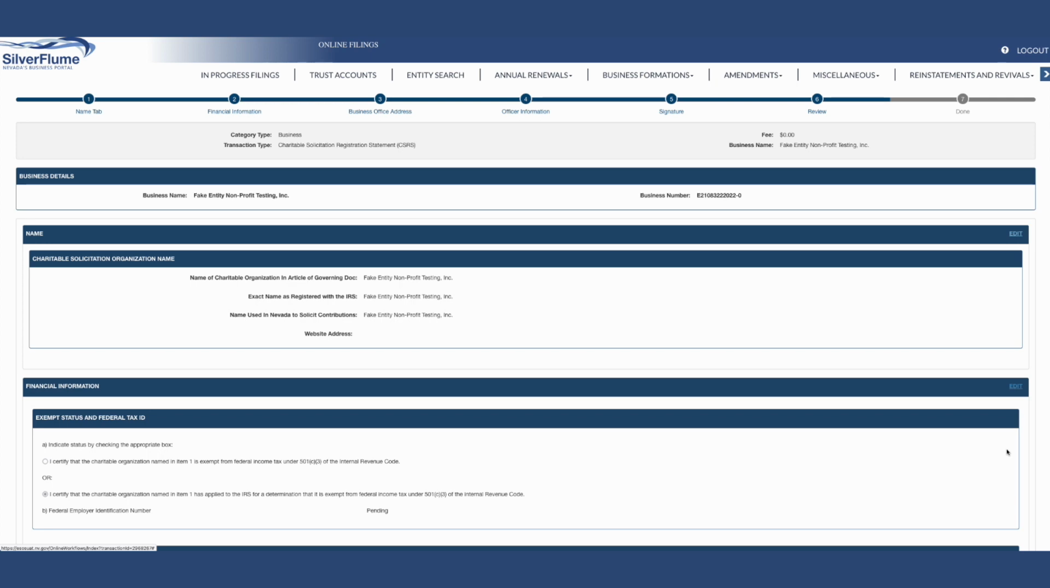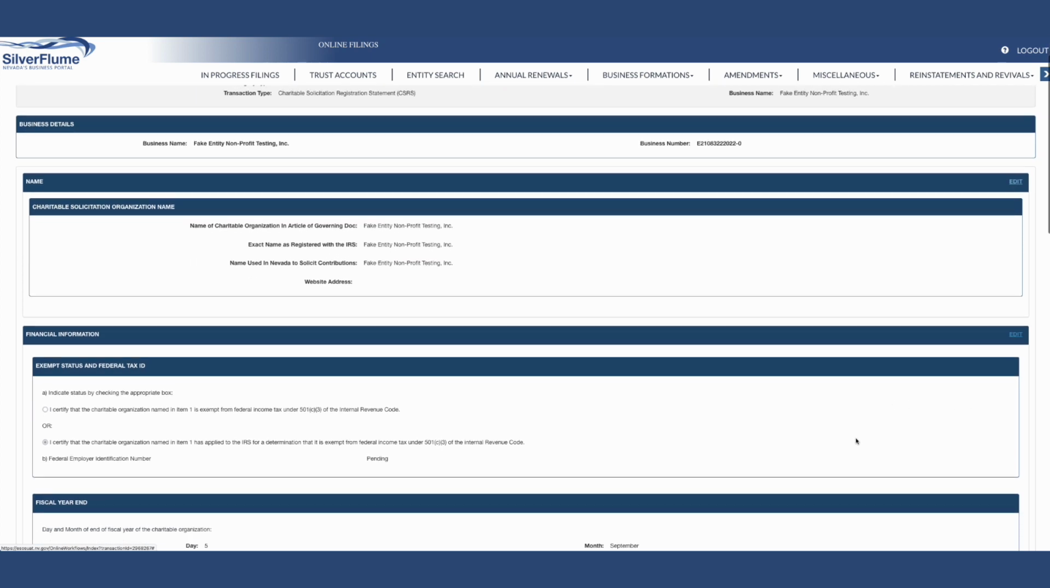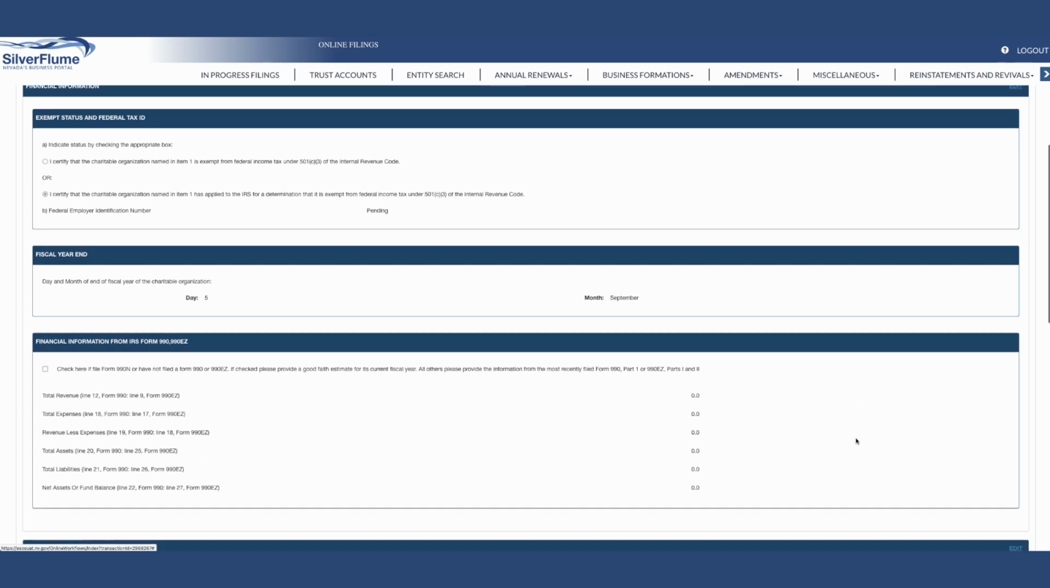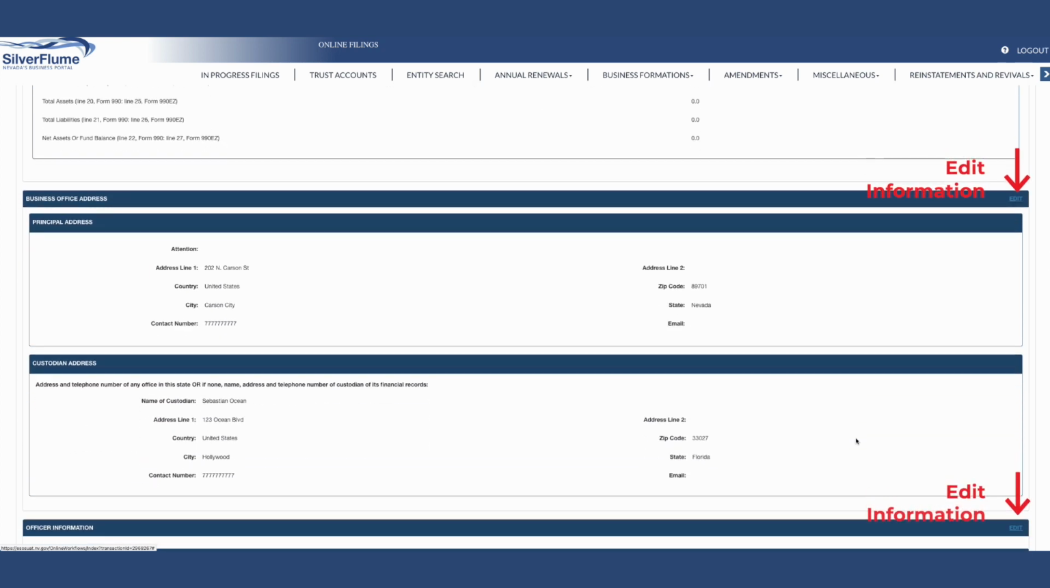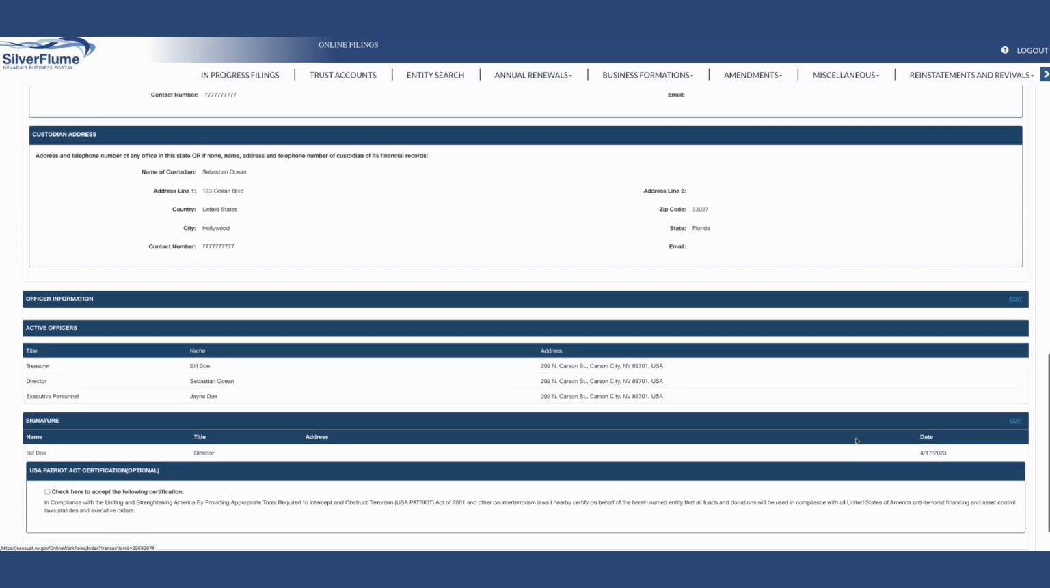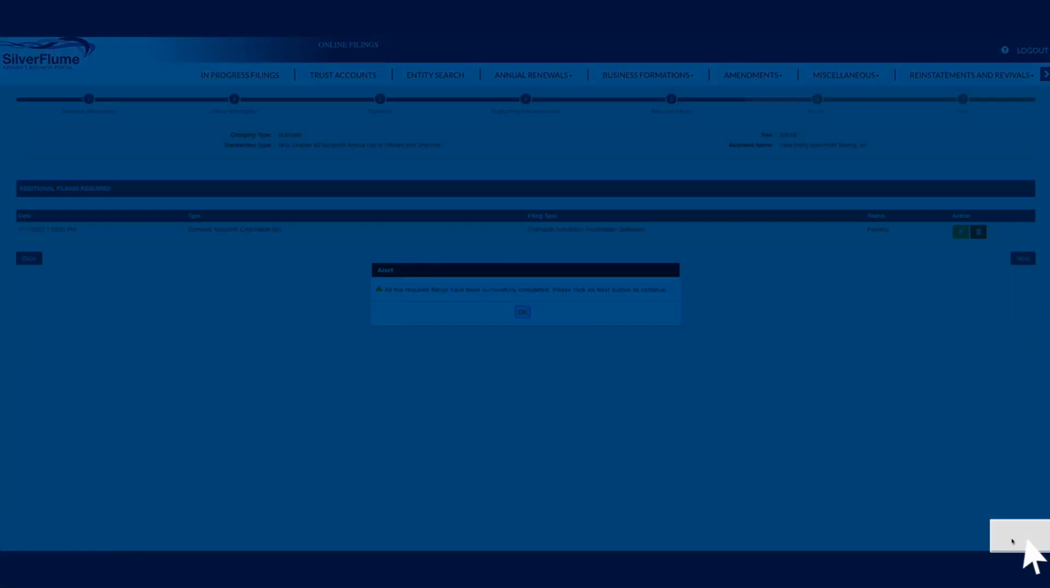Step 6. Review the information inputted in the Silverflume Business Portal. If there is information that needs to be corrected, utilize the blue Edit buttons in the fields you are wanting to correct. This will take you back through the flow. If the information inputted is correct, select the green Continue button.